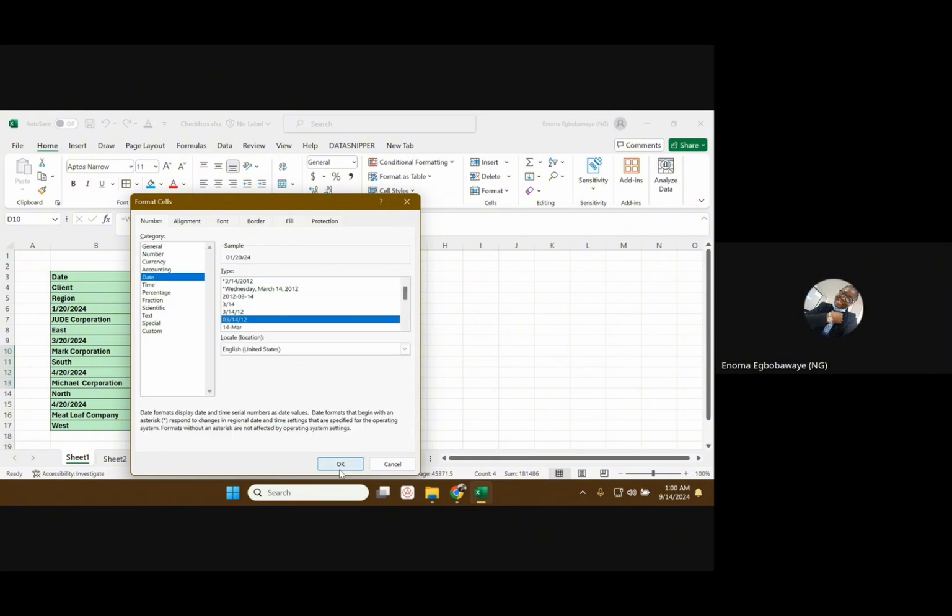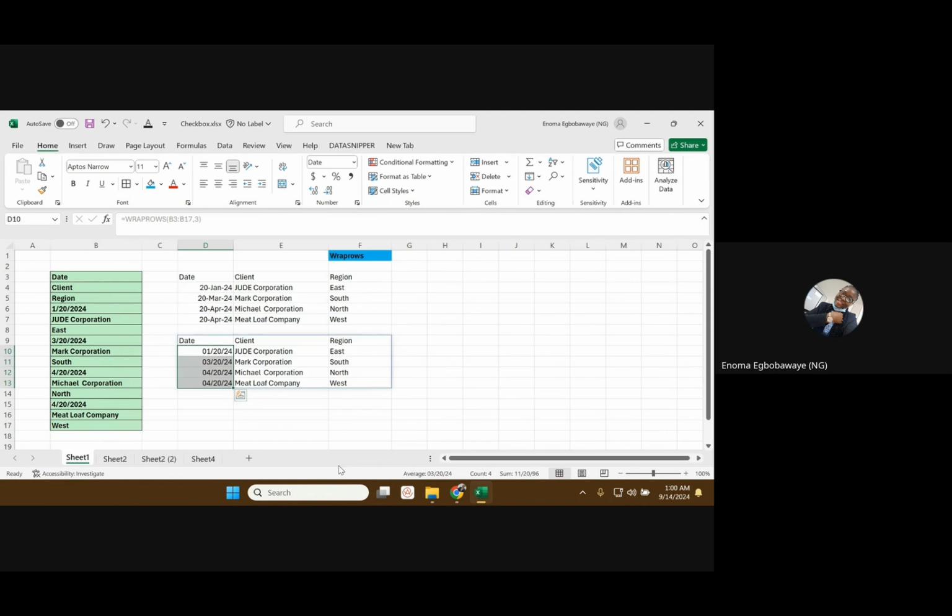Okay, let's just use this for the second example. So this is what we have. I hope you've learned WRAPROWS today. Let me know what you think. Do you think it's easy? Do you think it's something you want to try?